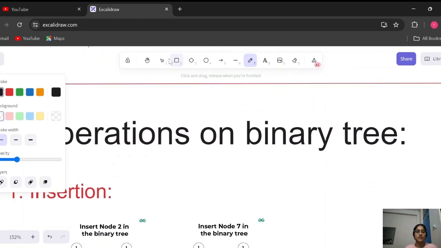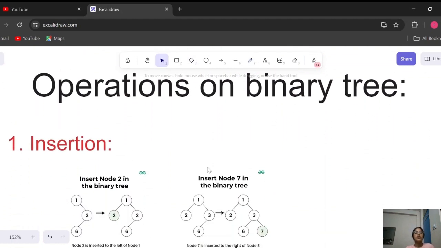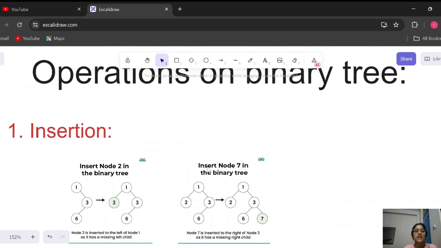Then we go to the operations of the binary tree. As we learned the types, what a binary tree is and the types of binary tree, we will move to the operations. The first operation we have here is insertion. We want to insert the values in the binary tree. We want to insert the nodes in the binary tree. So how do we insert? Firstly, we'll go and check. So in that, we'll simply do that.